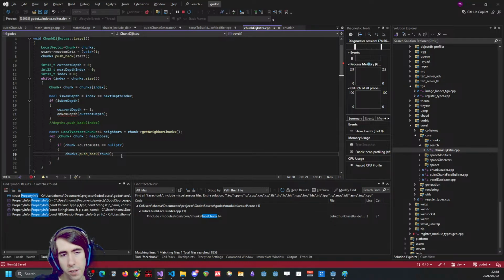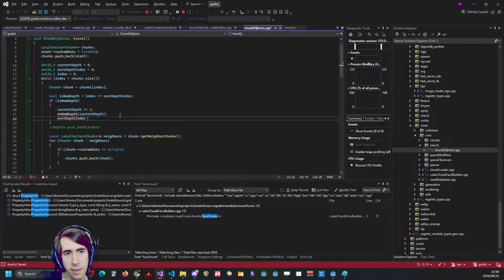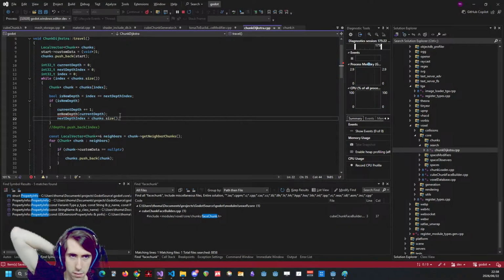Push back, chunk. Yeah, I push back. Then it's pushing, then it's pushing, then it's pushing. Oh yeah, that's the current. Okay, so we have this, and the next depth index is the current chunks' size, right? Yeah, should be good, I think.